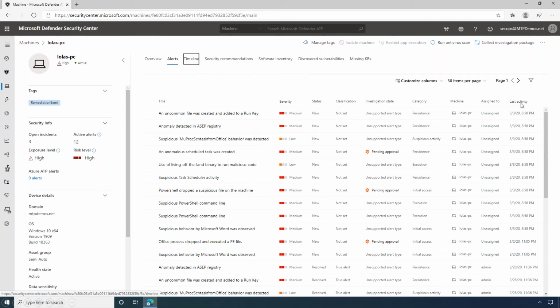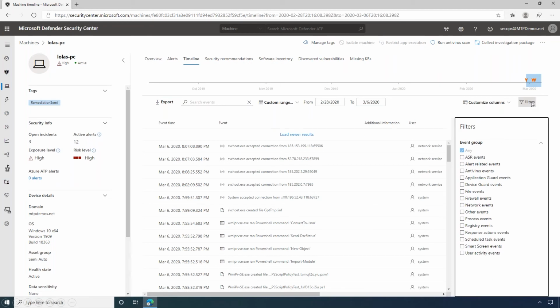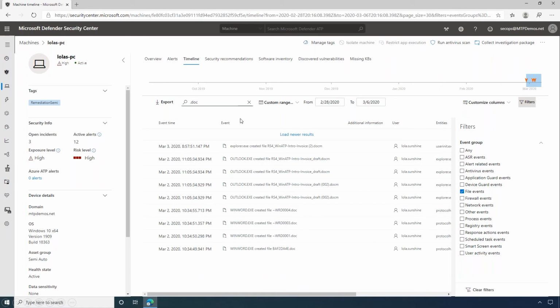Let's see, last activity. So you can sort by these columns. I'm going to go ahead and sort by last activity. And then we can go ahead and filter that activity. And you can reduce some of the noise by using this search and filter functionality. So let's just look at file events. That seems to be pretty prevalent in this environment, and we're going to go ahead and search for events that involve DOC files. And then let's look, WinWord.exe created this file.